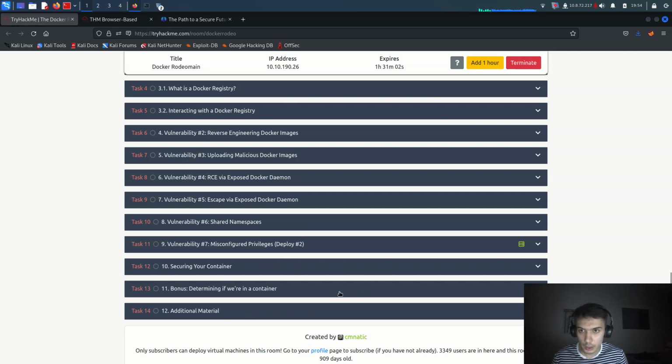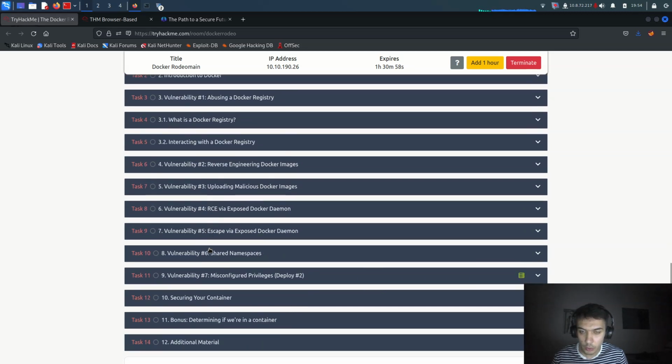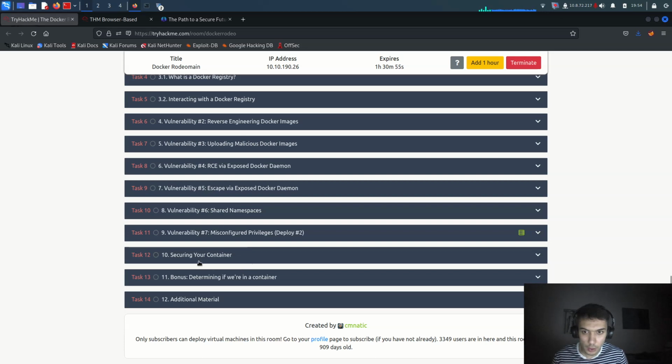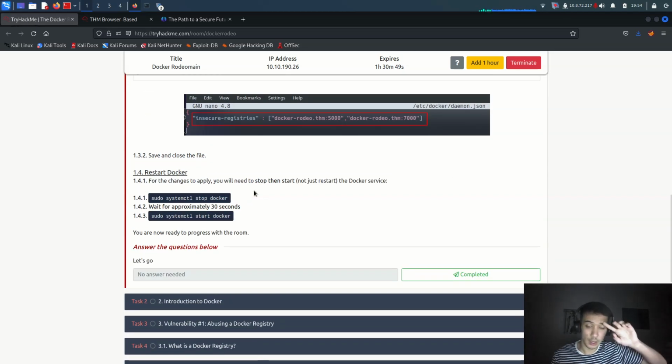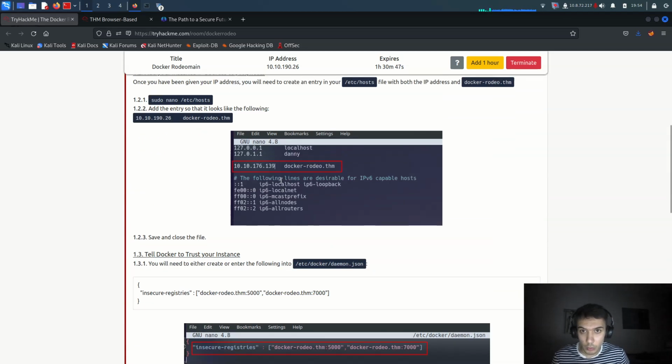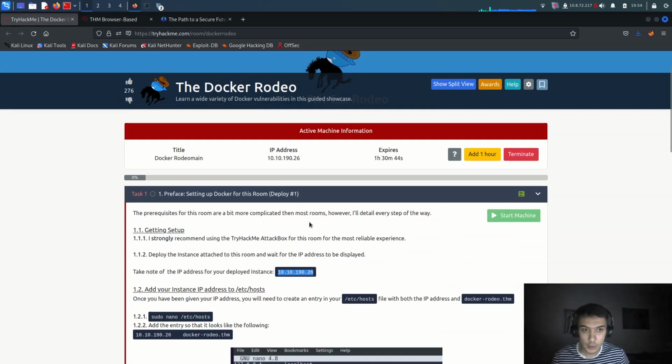There are 7 vulnerabilities we can look at, involving security and containers. First of all, the prerequisite for this room is that it walks you through every step of the way, and they strongly recommend that we use the TryHackMe AttackBox.